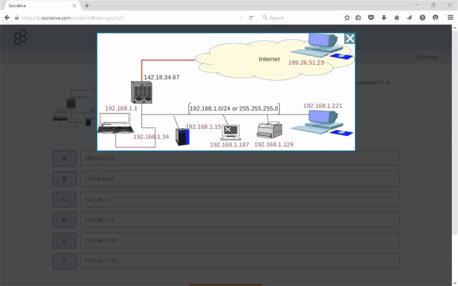I'm not sure if you guys are getting feedback, but the right answer is 189, 26, 51, 23. So answer A is the correct answer. I think it reported something else, probably just meant that I had a typo in it.